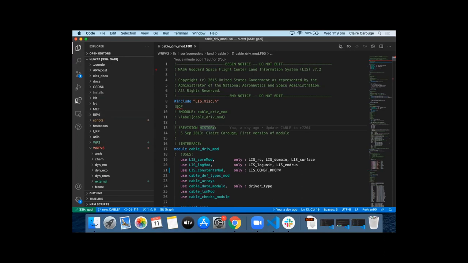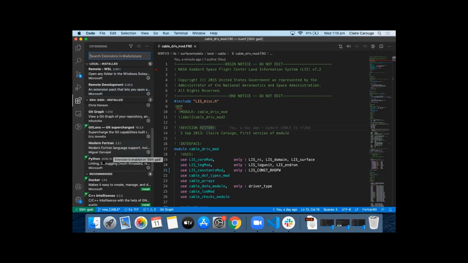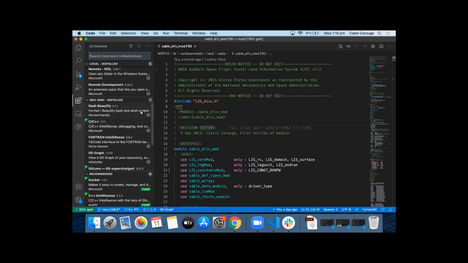Maybe I will show you something else as well. Now that I'm connected to Gadi, if I look at what extensions are installed, I have a lot more installed. I have the local installs that are only the remote development. And on Gadi, I have installed quite a few other ones. I have installed some for Fortran, Python, Git, C, C++, and Bash.